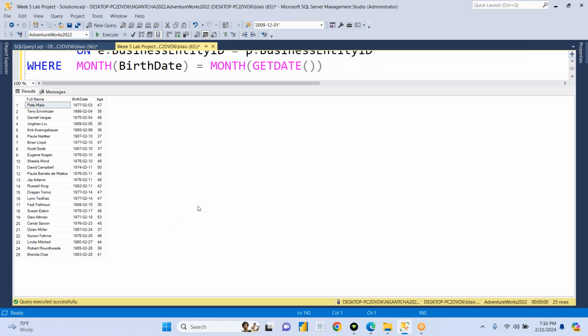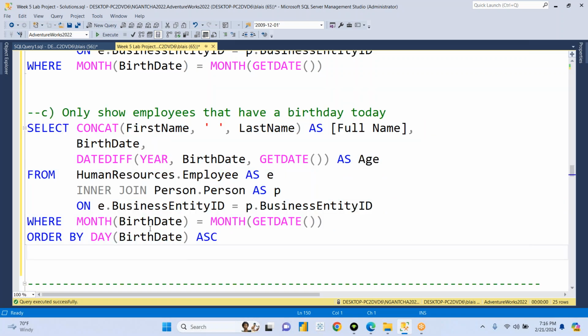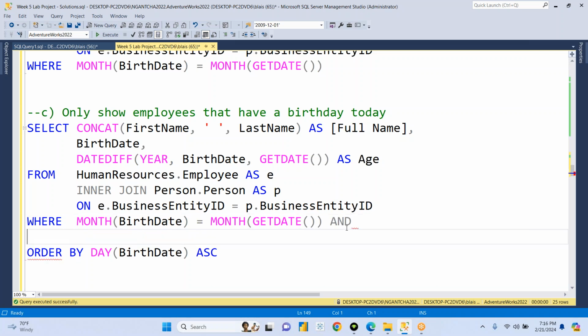See, so it tells you that if you want to condition that in a where clause, we're going to keep the month. Next, we're going to add another condition on the day. See that? So condition on the month and then bring the day, which is this one. So this right here, we're going to do it also for the birth date. The day of the birth date should be equal to the day of the current date. So this one will be applied to the get date, this one.